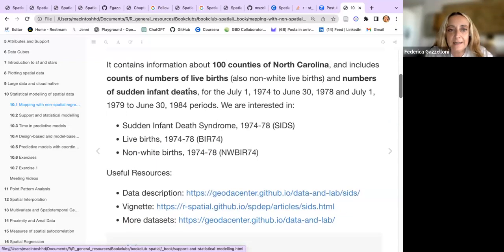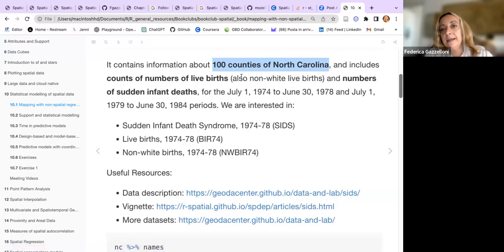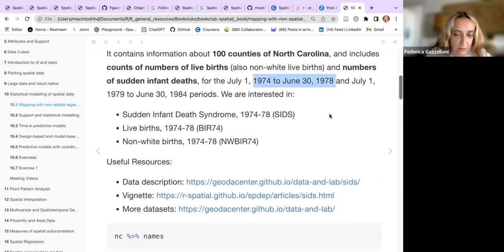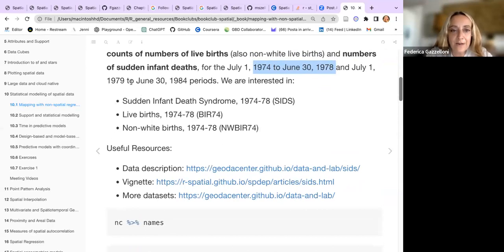This data contains information about the counties of North Carolina and includes the count of the number of live births. It also counts non-white live births and the number of sudden infant deaths. This is for a period that goes from 1974 to 1984. It is actually split into subsets, like 1974 to 78, and then 79 to 84. We are going to use just the first one, 74 to 78, just for having a look at the data. So the variables that we need are the SIDS, the sudden infant death syndrome, live births in counts, and non-white births in counts.